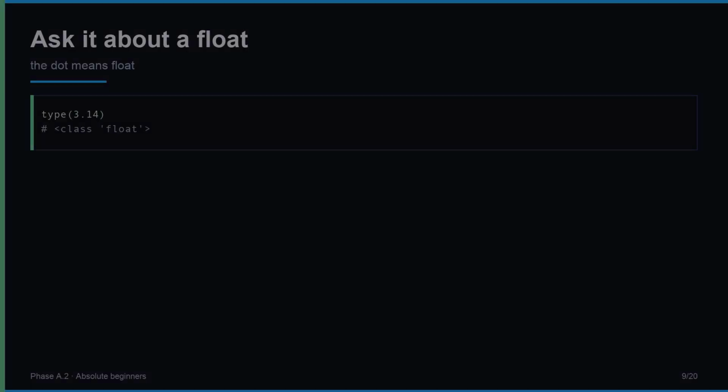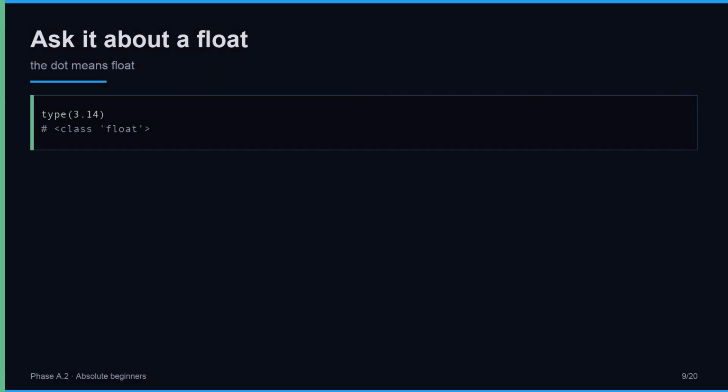Quotes are the clue. Now a number with a decimal point. We write type of 3.14. Python answers, class float. So a number written with a decimal point is a float, even if the fractional part were 0. 3.14 is a float. 3.0 would also be a float. The decimal point is the signal, and type confirms it. Whenever you are unsure whether a number is an int or a float, just ask type, and remove all doubt.